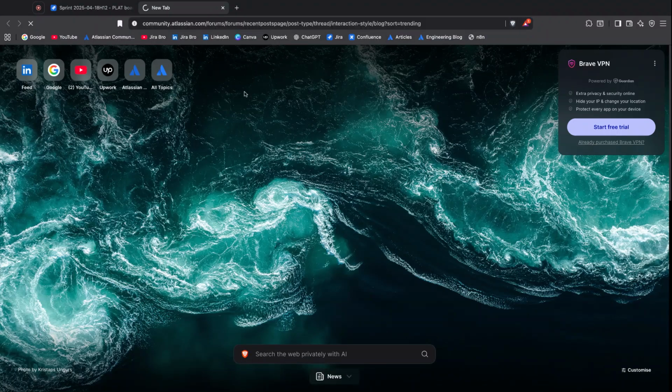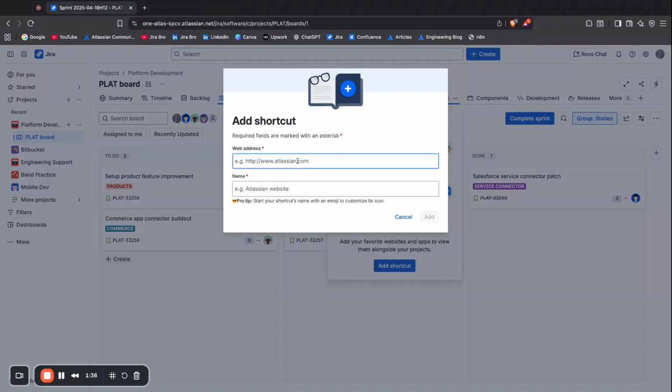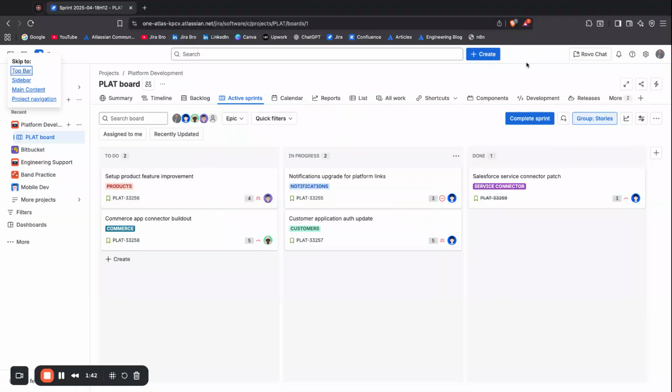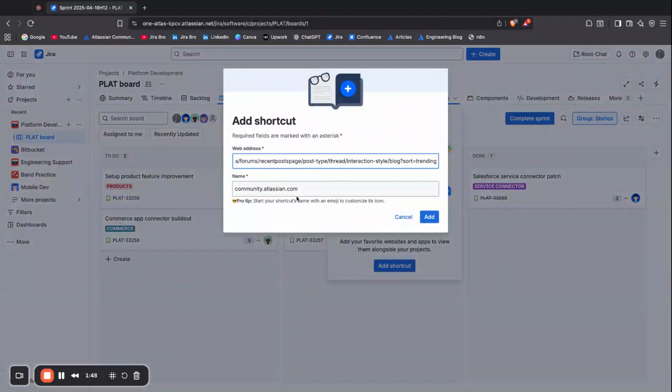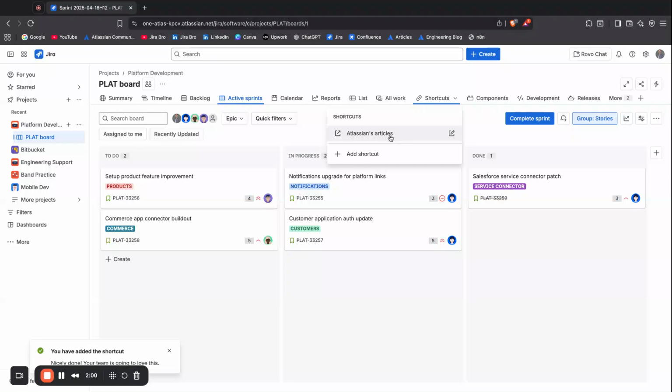So for example, for the shortcut, I'm going to be using Atlassian's articles. I'm going to say community Atlassian, and I'm going to name it Atlassian's articles. I'm going to click on add, and there we go. It has been added in here, and when we click on it, it will open a new tab, and within that new tab, we can see the link that we have added.